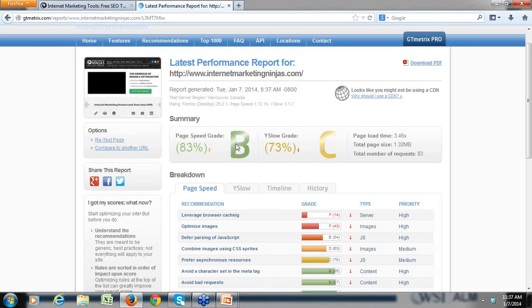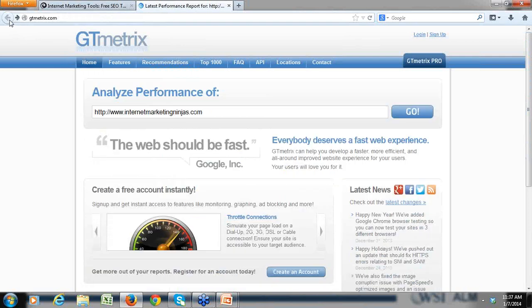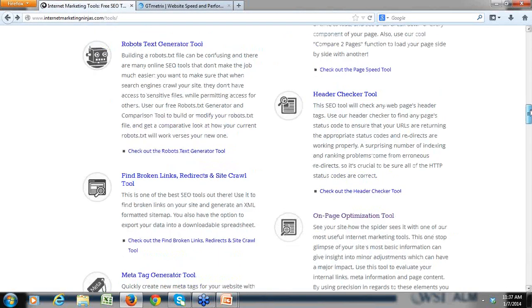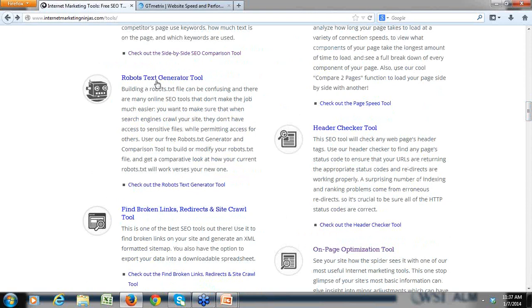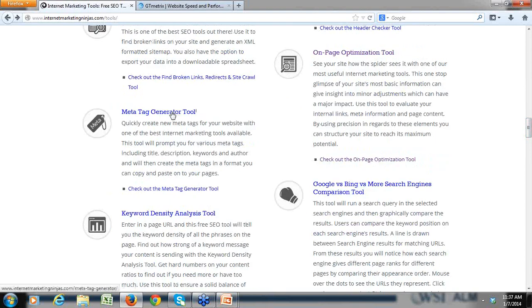So if you're an A or a B when it comes to the GTmetrix report for your website, you're doing pretty good. So that's our preferred tool for looking at site speed analysis. They have tons of other tools like the robots.txt generator tool, header checker tool. You can find broken links. You can actually set up sitemaps using this tool that they have. They have a meta tag generator tool, which I also particularly like.